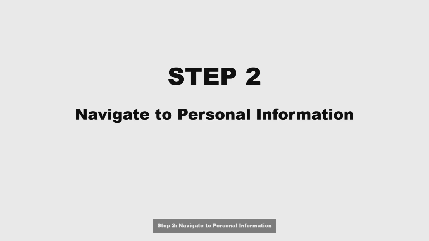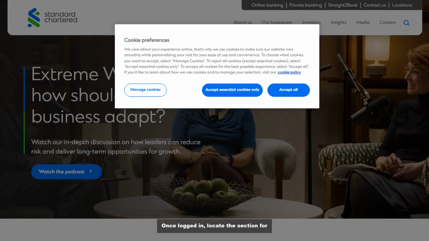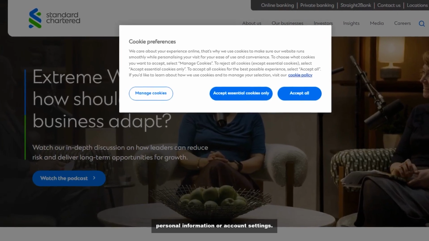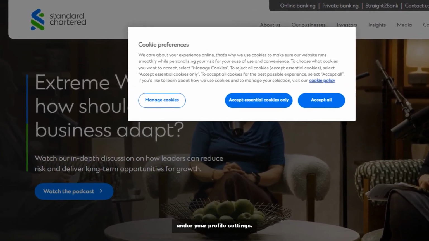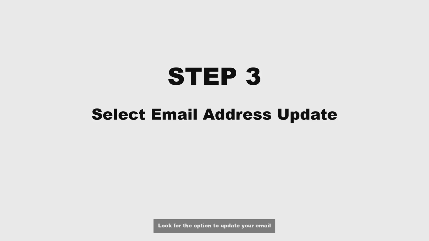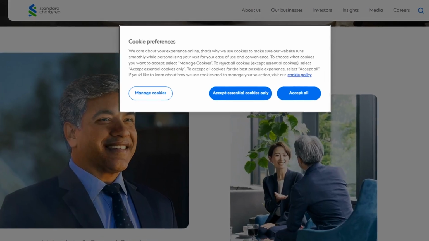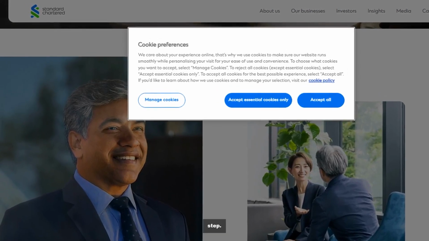Step 2. Navigate to personal information. Once logged in, locate the section for personal information or account settings. This is usually found in the main menu or under your profile settings. Step 3. Select email address update. Look for the option to update your email address. Click on it to proceed to the next step.